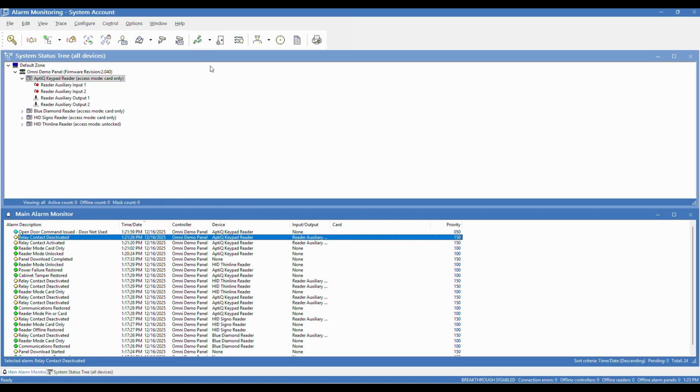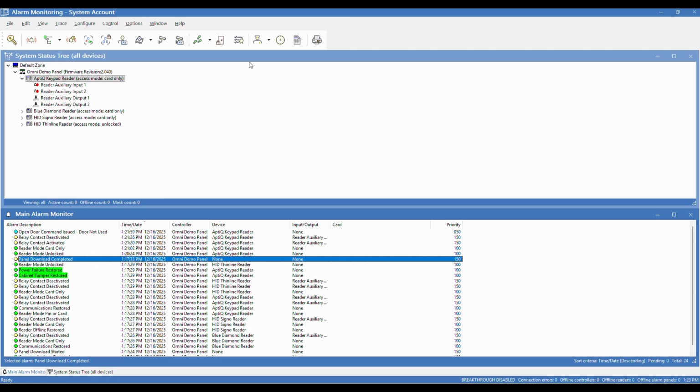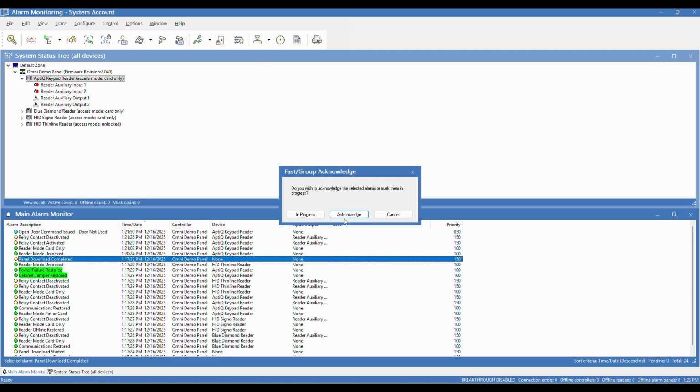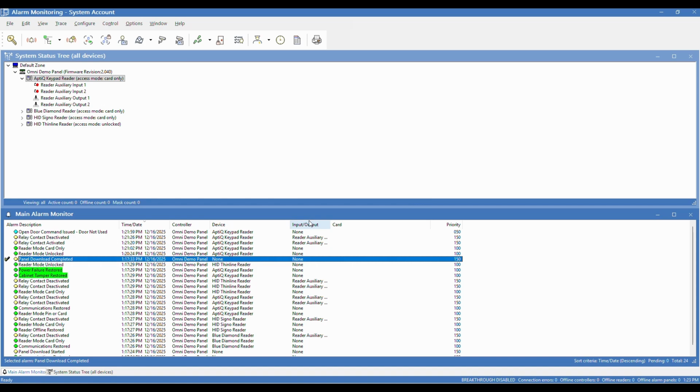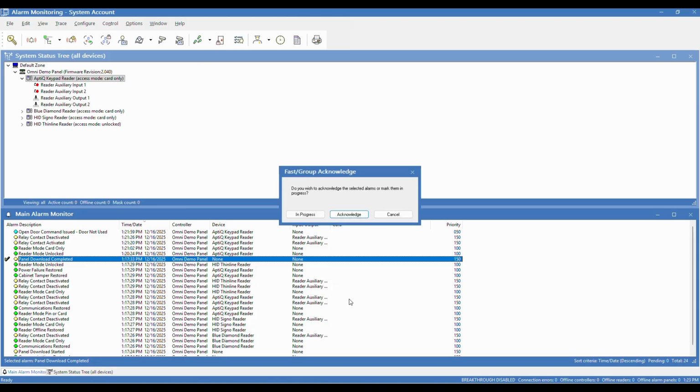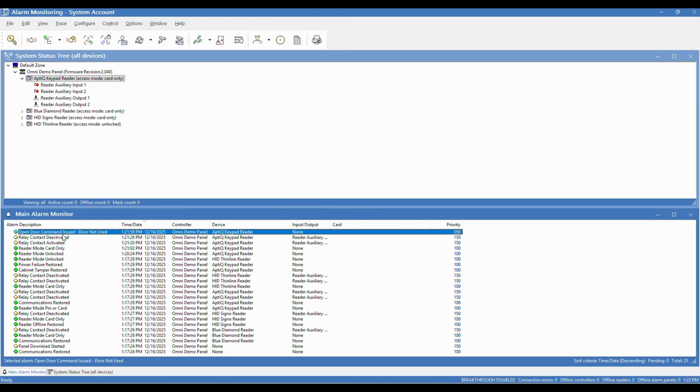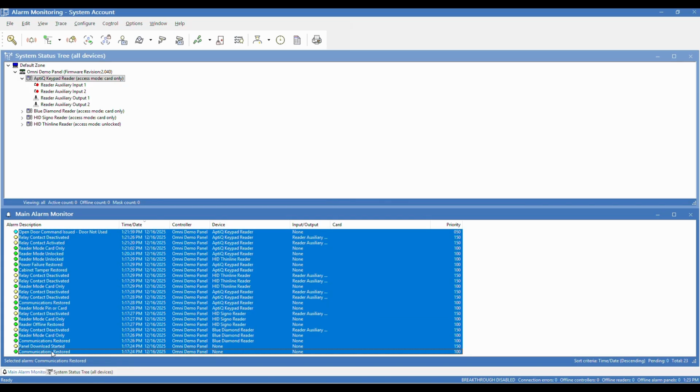And if you want that feedback, if your guards are required to type something in, then that would be part of your procedures to use the fast group acknowledge instead. What that does is it pops up a different window that allows you to mark them in progress. So if it's something that's under investigation, some sort of alarm, and you want to get that logged in the system, then you can do it that way. Otherwise, you click acknowledge, and it will be cleared from the screen along with a stamp in the database that it was acknowledged by an operator.